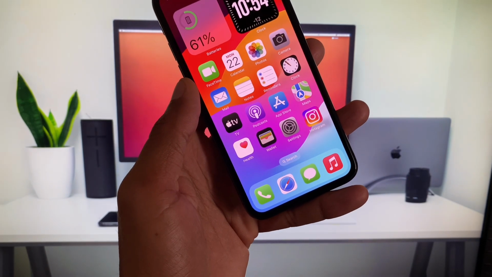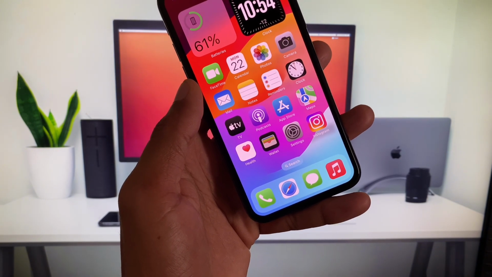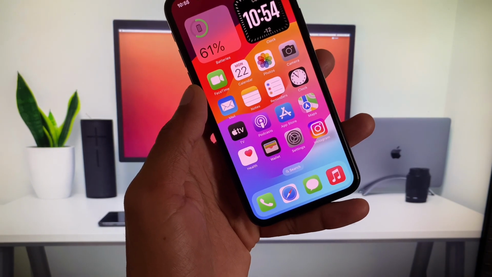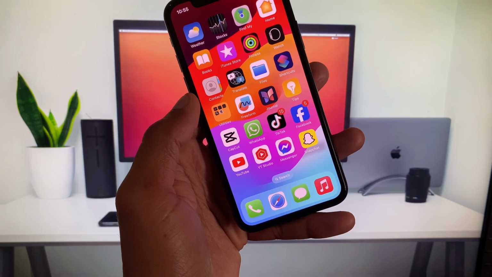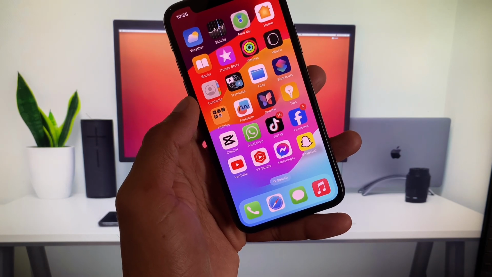So guys, after doing all these settings, if it still does not fix your problem and you still cannot create a new Apple ID, then guys you have to contact the Apple support team and tell them your problem, and they will fix your problem as soon as possible.